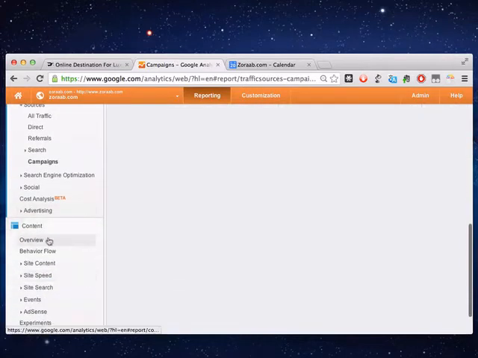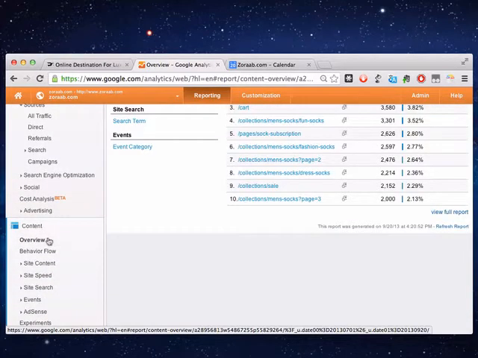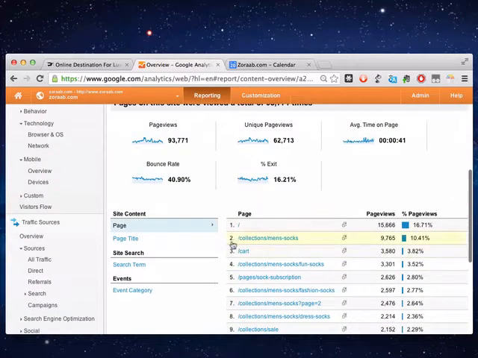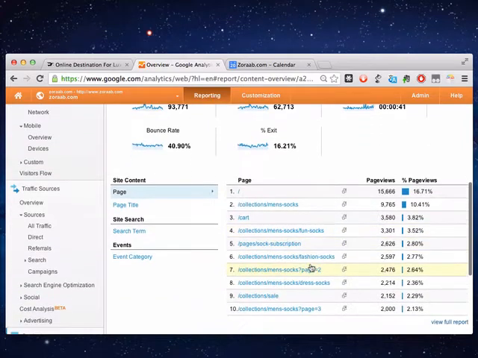Content is if you want to look more at what's going on with the actual URLs on the website, not where people are coming from. So we can see which URLs are popular. So the slash is just your homepage. And we can see what else has been popular. Men's socks are good. Men's socks that are fun is good. These are the more popular pages.